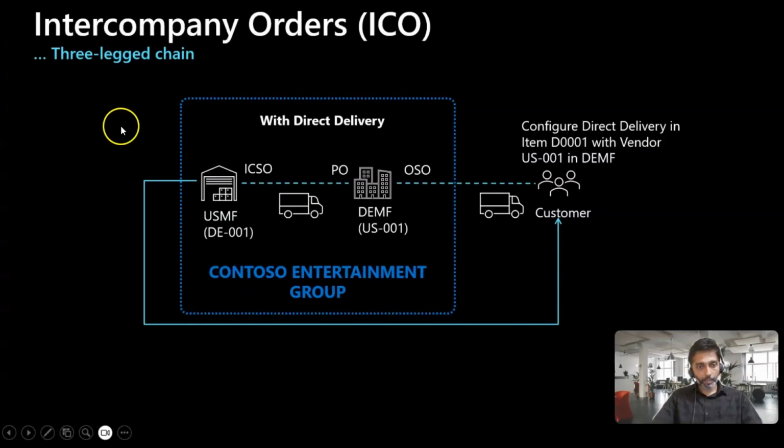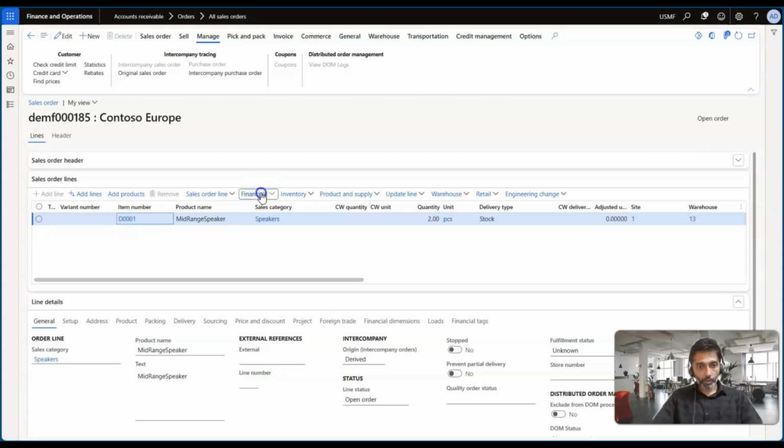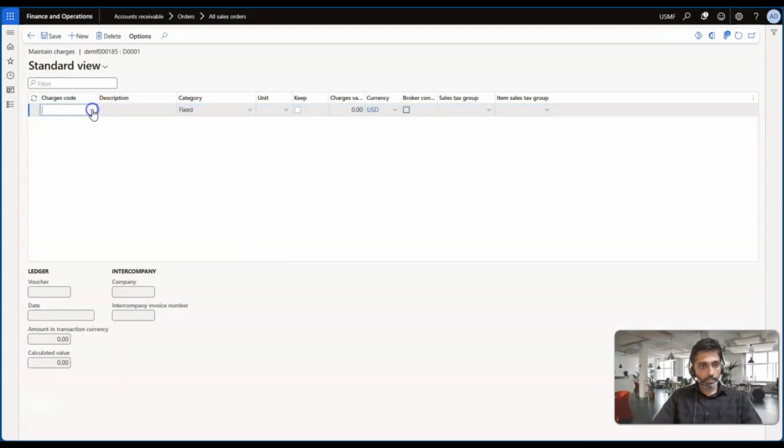So now in the intercompany sales order, we are going to make a charge of $2.3. Let me go to maintain charges, then select freight. Make sure that the charge code is available in both USMF and DEMF. That's the reason we also selected it in the value mapping, as you have seen in episode number 1 of the intercompany order series. So let me put the value as $2.3. Then let me save this.